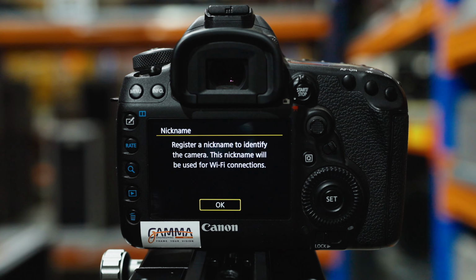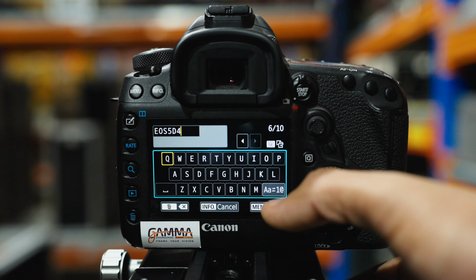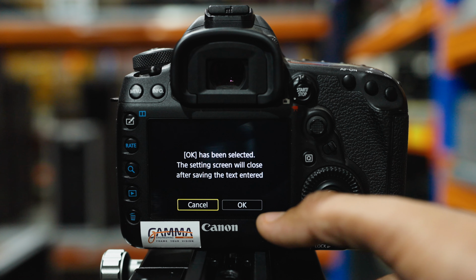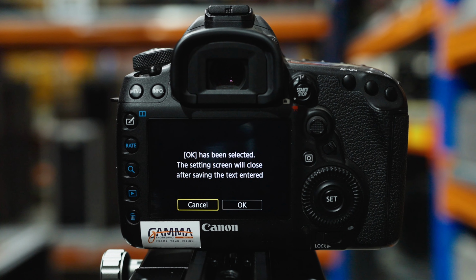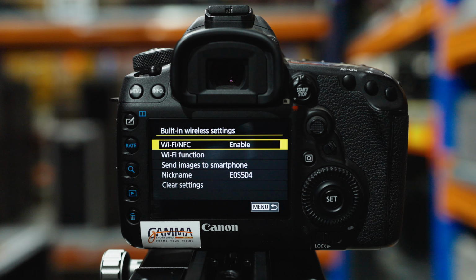It's telling me to register a nickname to identify the camera. This nickname will be used for the Wi-Fi connection, so it will pop up on your phone. I will say OK, and here I can write any name, so I can keep it as is and say OK. It says the settings screen will close after saving the text entered. I will say OK. Now it has saved the name.